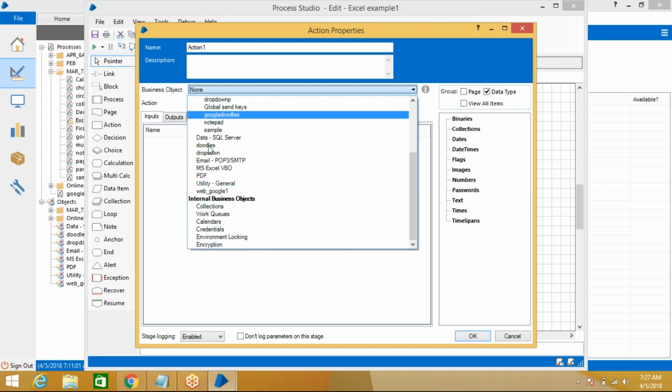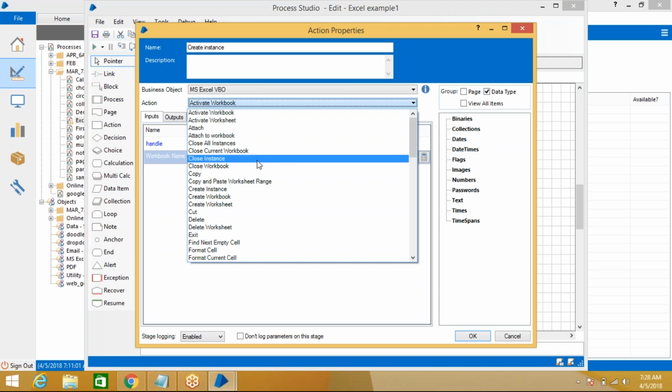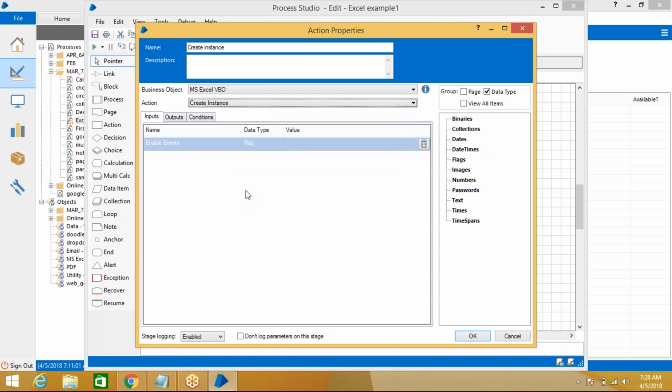Okay, remember this. Now what is your business object name? MS Excel VBO. And which action do you need to perform? First thing is create instance. We will give it the same name, create instance. Now go to action, create instance. See this, input and output. When you use create instance, it will run in the backend in Object Studio. Then we have to give input and output. Input by default will be true.